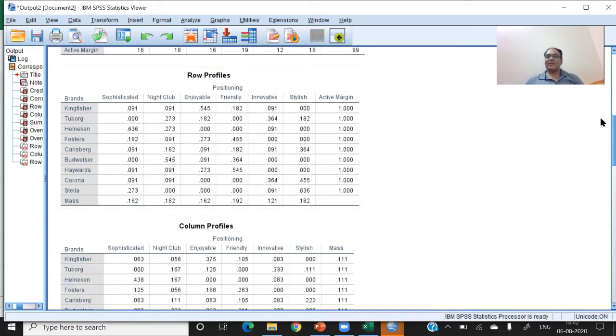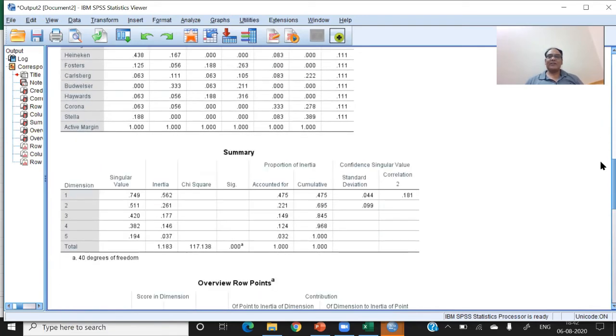After that, we want to examine the hypothesis. Can we say both the brands and positionings are associated? Is there any relationship? So that we can see from the summary table. I told you that this is the most important table. If I check it, the eigenvalue of the first is quite high. So the first dimension accounted for 47% of the variance, and the second dimension accounted for 22% of the variance.